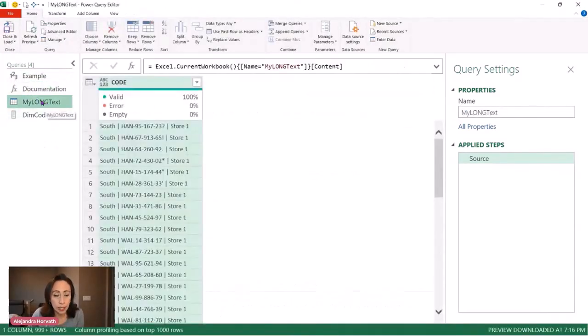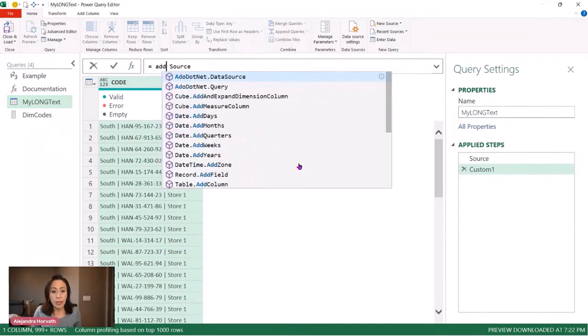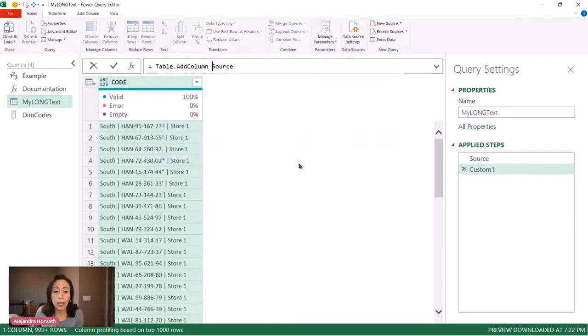This is my query, the one that we are going to be working with. So from here, I'm going to add a column. I'm going to click at FX to add a new step. From there, I'm going to say equal. And from here, I'm going to say Table.AddColumn. So I'm going to add one column to this table.